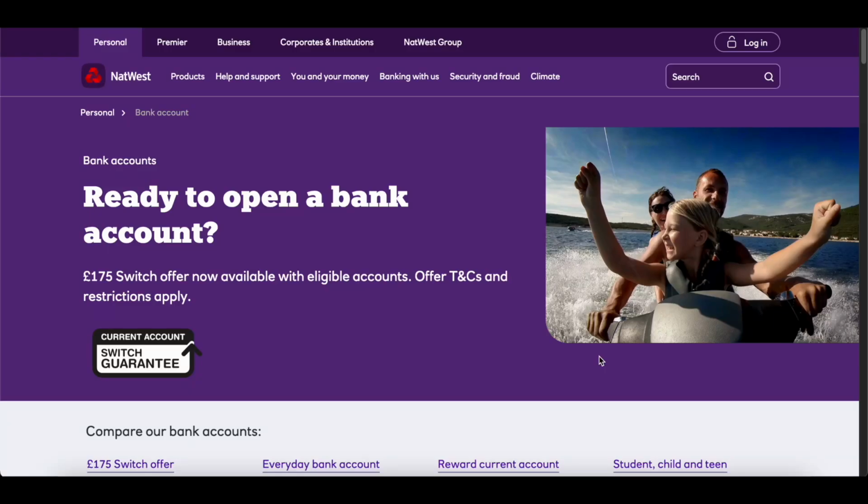So how to open a NatWest bank account online? To open up a NatWest bank account, you're firstly going to want to head over to the NatWest website, and you're going to want to come to this page here, which says ready to open a bank account. But I'll also leave a link below in the description.